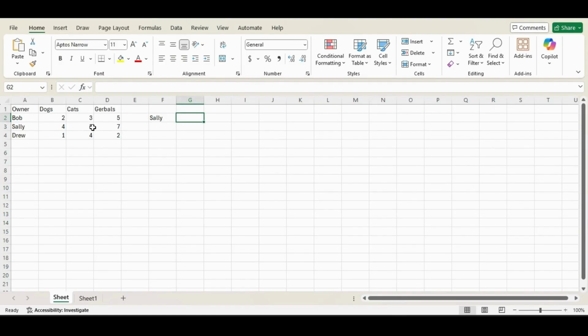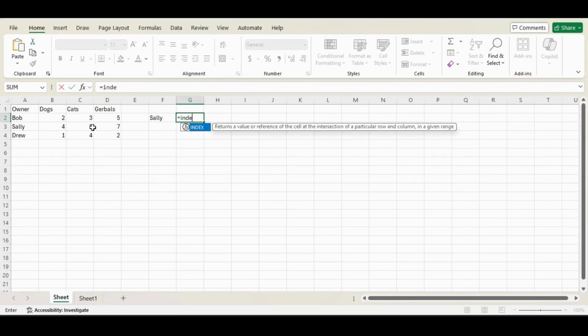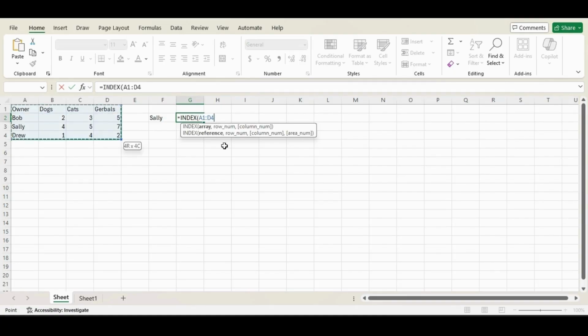actually figures it out. So what I meant by having the match function inside our index function is going to be actually here in this row number argument. But before we get there, we have to define our array, which is just everything that we are going to be looking at here, which is A1 through D4 in this case. And here our row number is where we will use our match function.